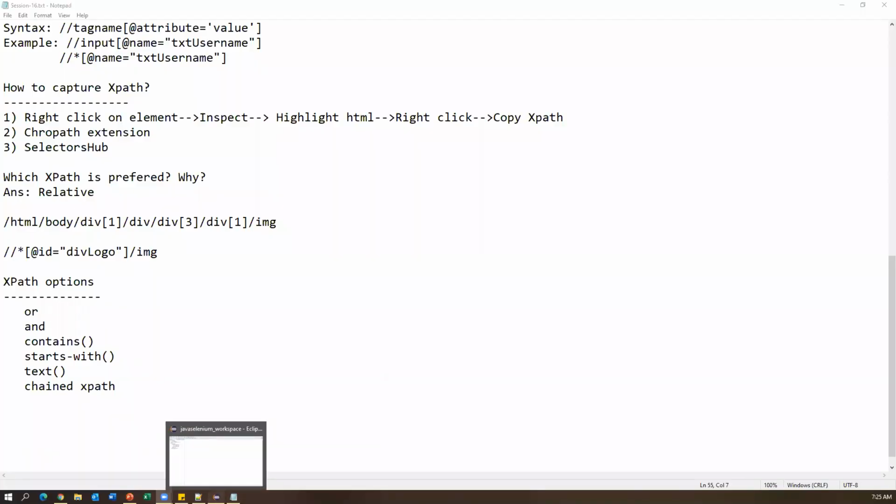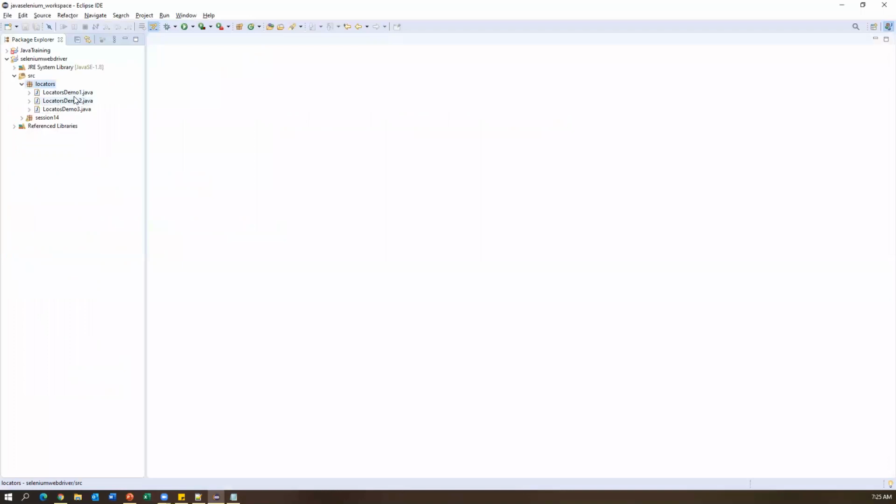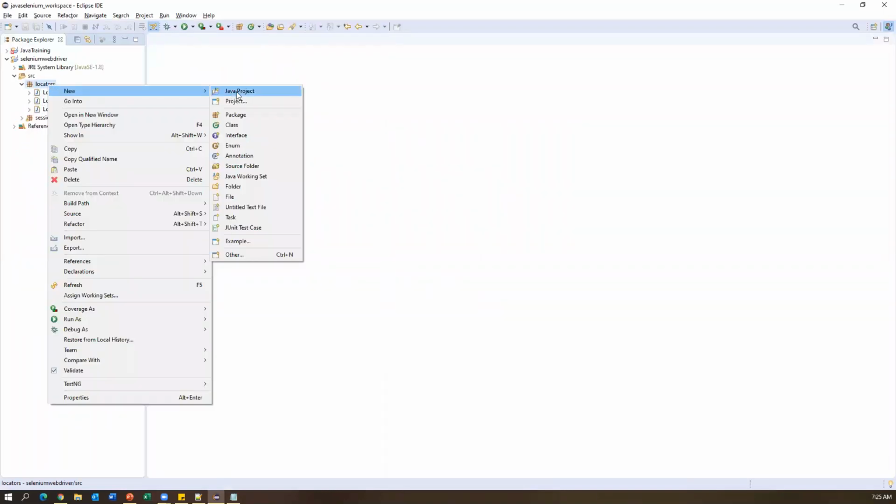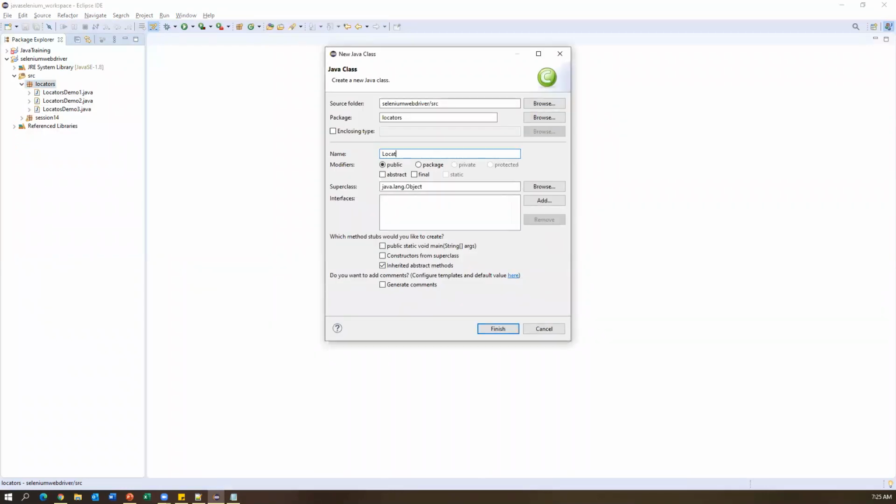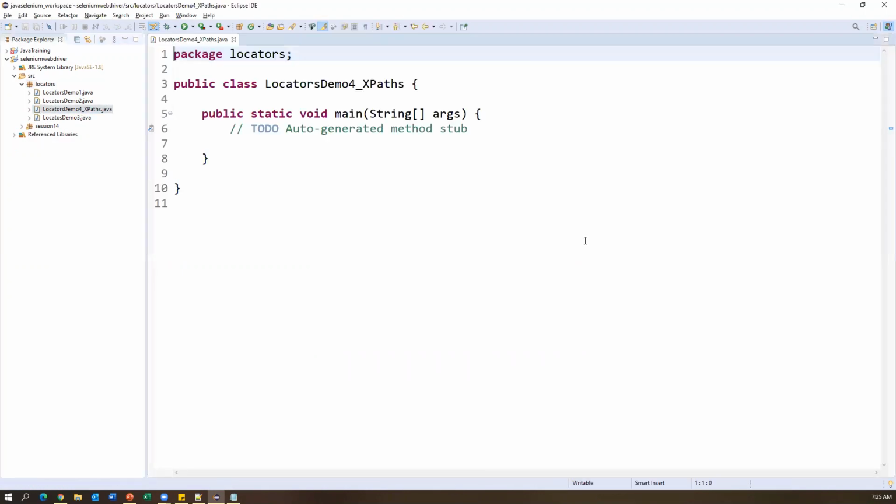Now let me open my Eclipse, and here yesterday we created a Locators package, and inside it I'm creating a new class. Yesterday we saw 3 examples, and this is LocatorsDemo4, related to XPaths, so I'm giving the name underscore XPaths. And let's take the main method and then finish. Okay, so now I'm going to show you different options which are used along with the XPath. First, let me show you a small application, and then we will try to use different XPaths. And before that, let me specify something called System.setProperty.